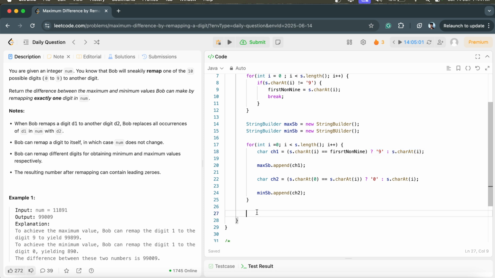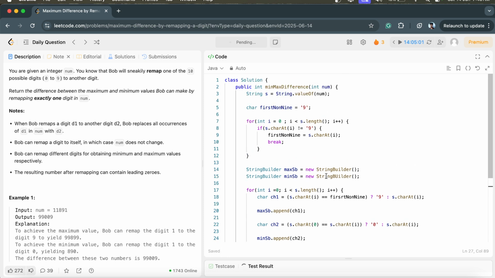What we can do is simply convert them into integers and subtract them. Integer.parseInt of maxSb.toString, and Integer.parseInt of minSb.toString. Okay, we did it. Let us try to run this code.